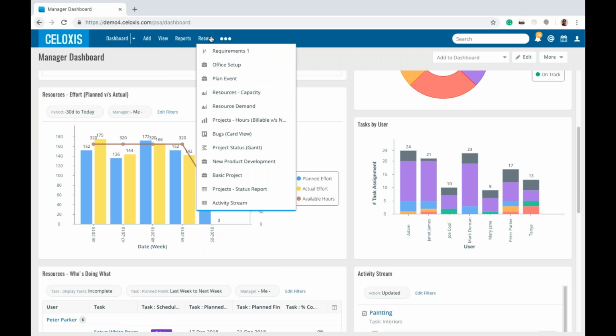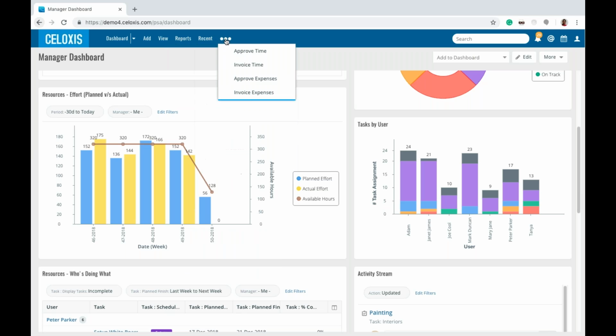From the recent menu, you can quickly access the last project or task that you had accessed. Next is actions related to approvals and invoicing. On your right is the search bar where you can search using keywords. The content of the document is also searched.